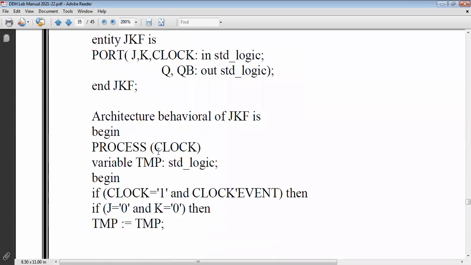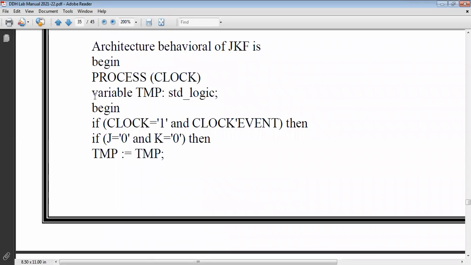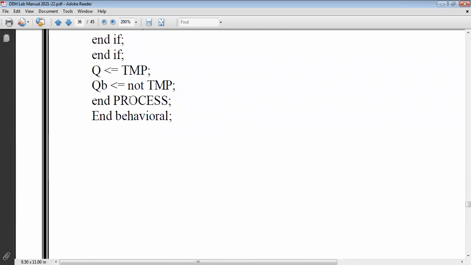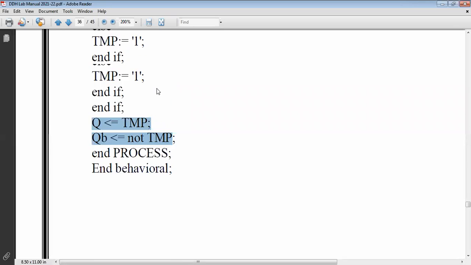But in case of variable, you have to define this variable after the process statement, and before the process statement ends its value should be passed to the respective output. Okay, so this is the difference between the signal and variable.